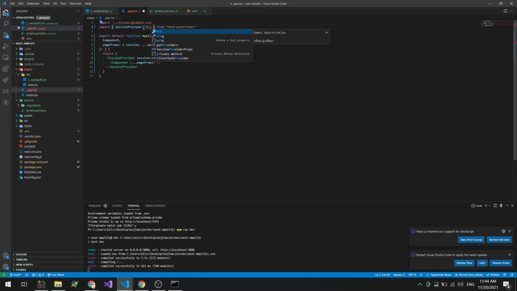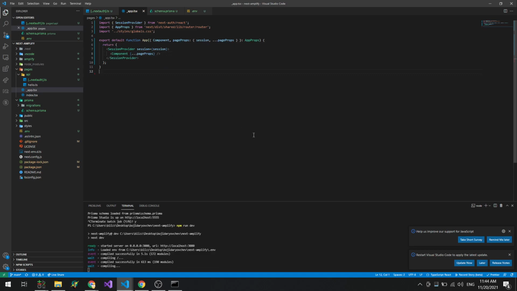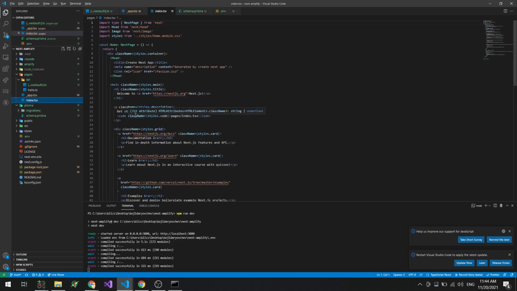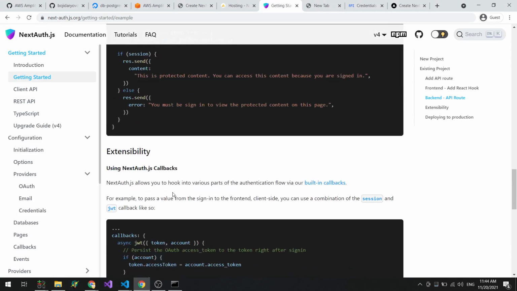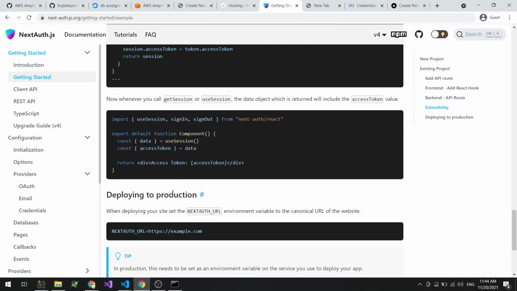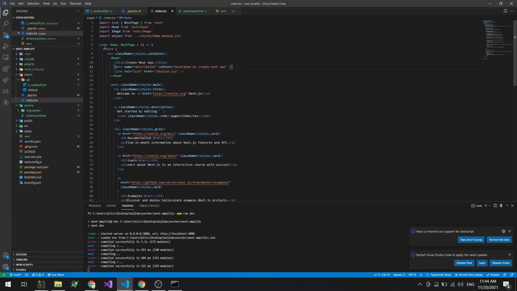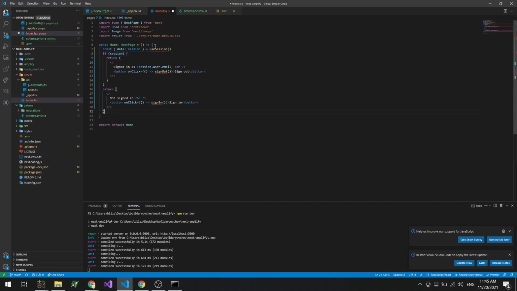Props. Session provider props. I think that was it. No, app props. Yeah, this is it. We need this session provider with NextAuth. And now our index we're going to replace with this backend API route. No, I actually want front end with React hook. Let's just get rid of all this and replace it with this.